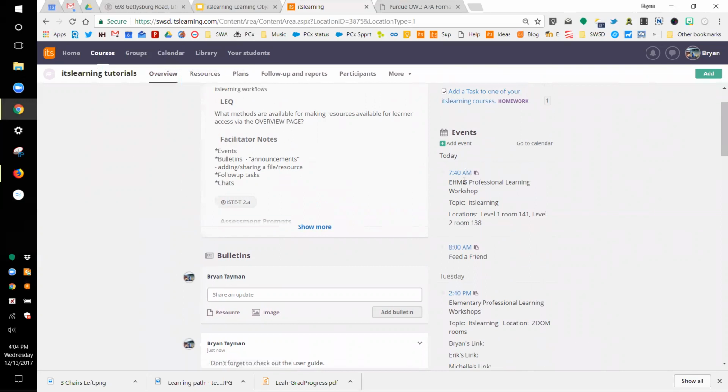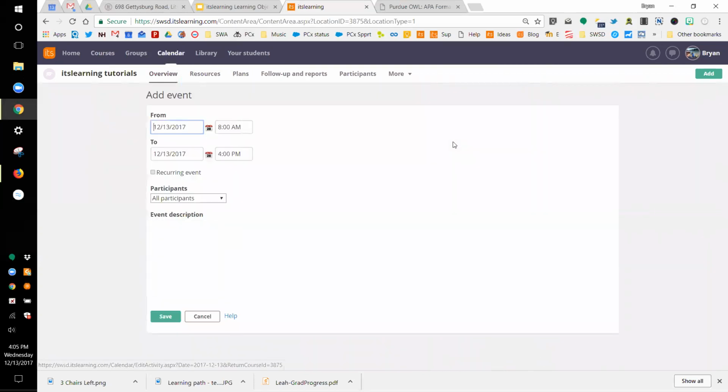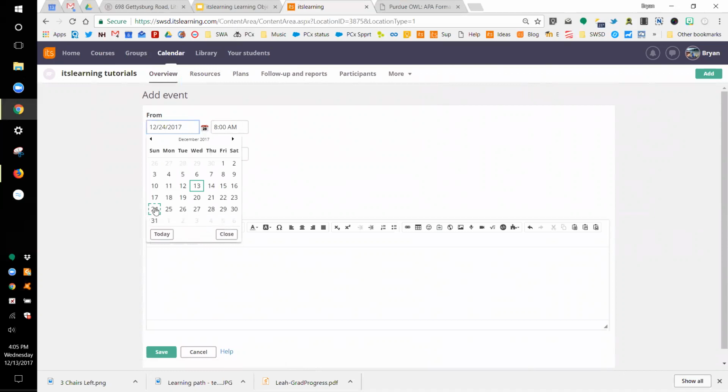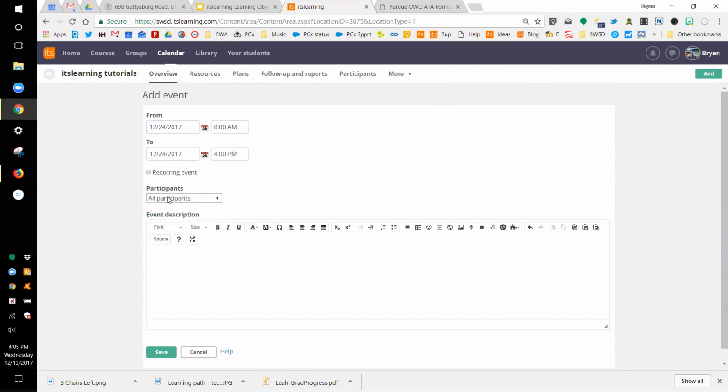If I wanted to add something to my course calendar, what I would do is just click the Add Event button there, and then we can choose a date for our event. You can either manually type it in, or there's a nice little date picker there that you can choose. And you can decide if it's something that's going to repeat over and over or not. That'd be this box here.